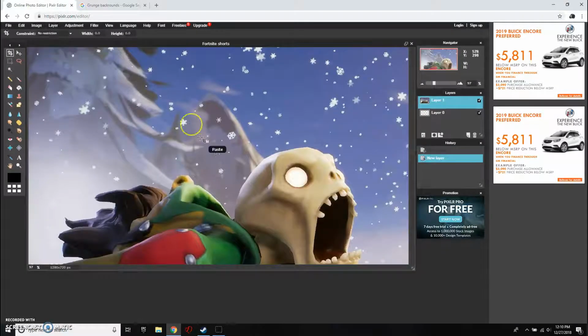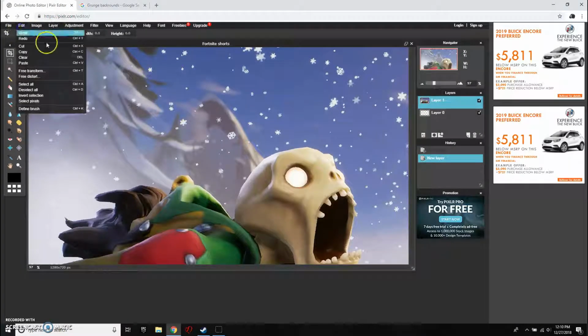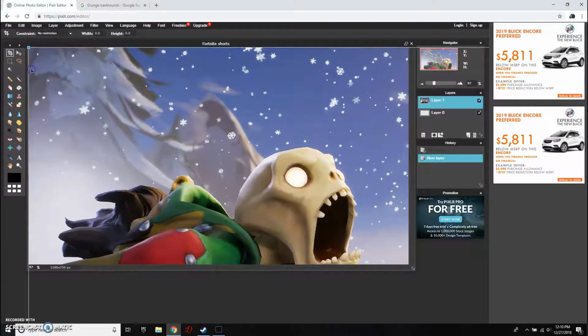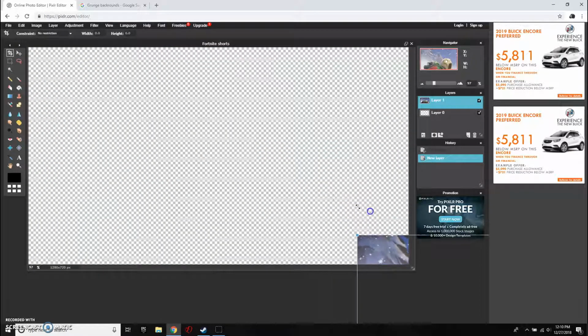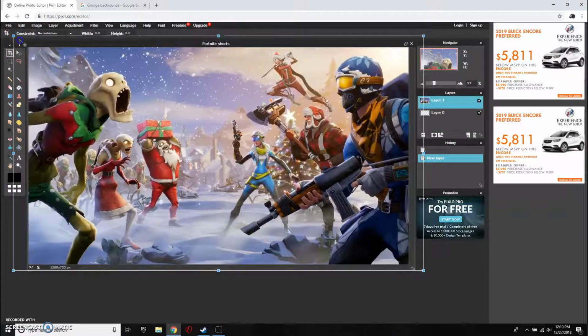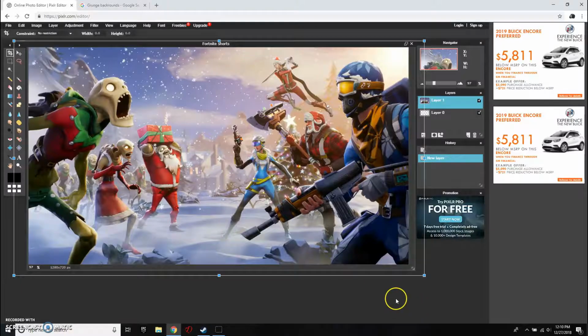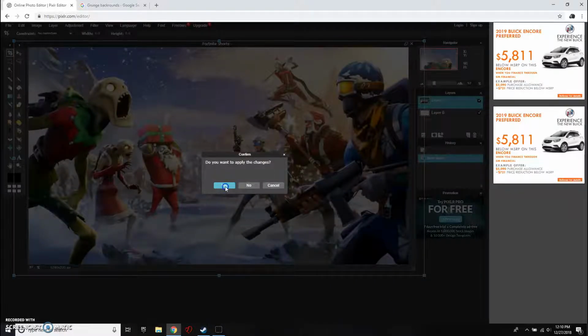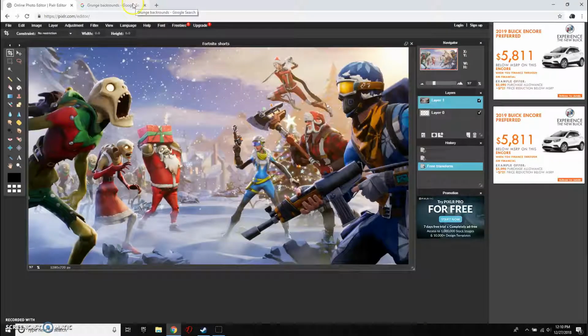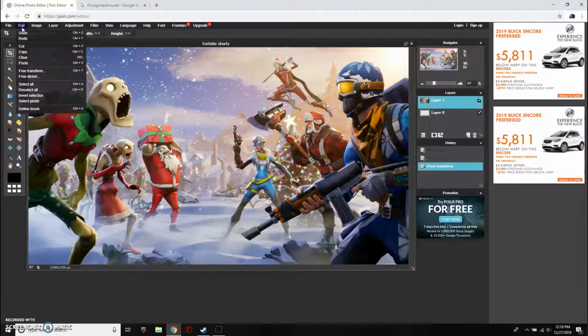Press no. Then as you can see, my image is a little bit big, but of course you can always free transform it by pressing edit and free transform. Now you're going to want to hold down shift and then do this. So it's going to basically put it like that. I like it about there. I'm going to press yes. Do you want to apply the changes? Yes, I do.